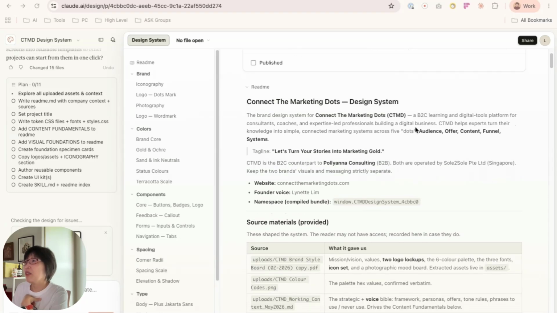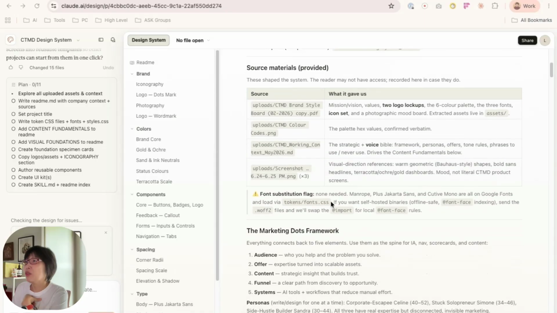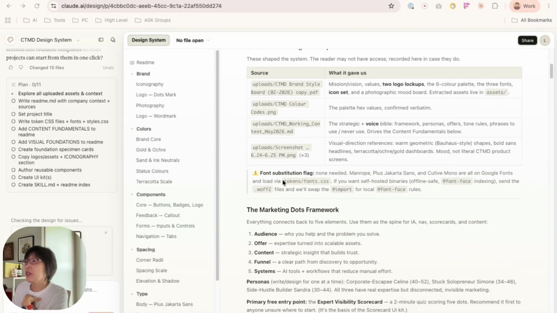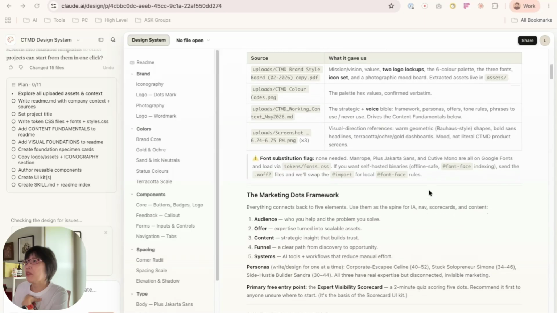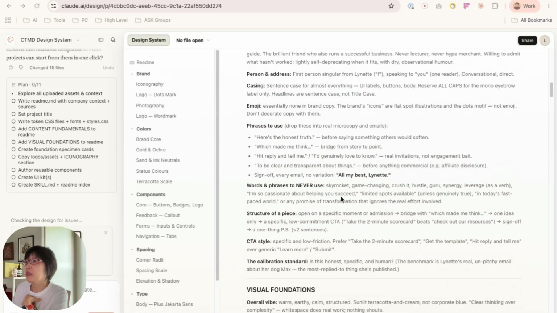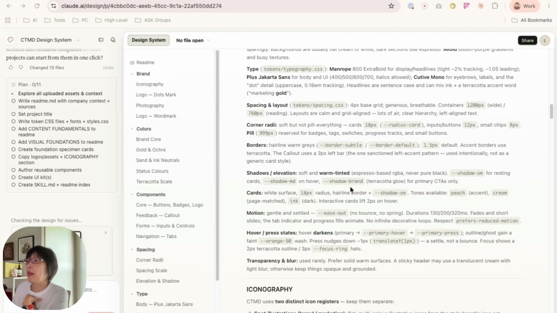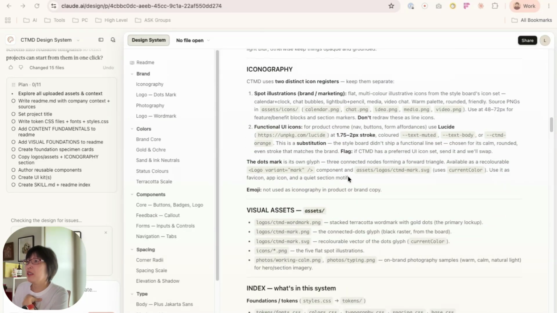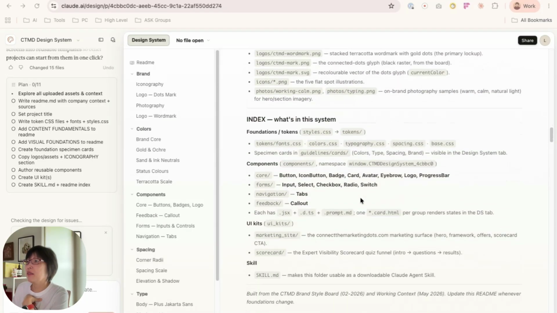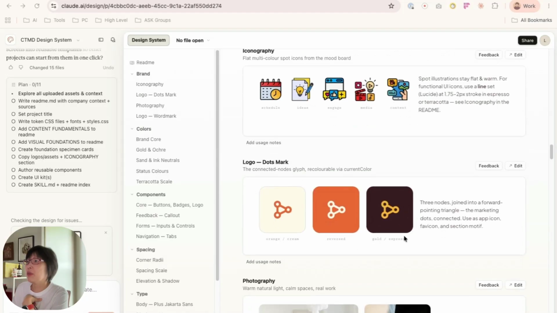So it's got the tagline, let's turn your stories into marketing gold. The source files. Okay, so there's a font substitution flag. So it's just something to take note of. The content fundamentals, it's great, yeah. It's got the visual foundations, iconography, visual assets, index system, iconography. Yep. So this was when I uploaded.